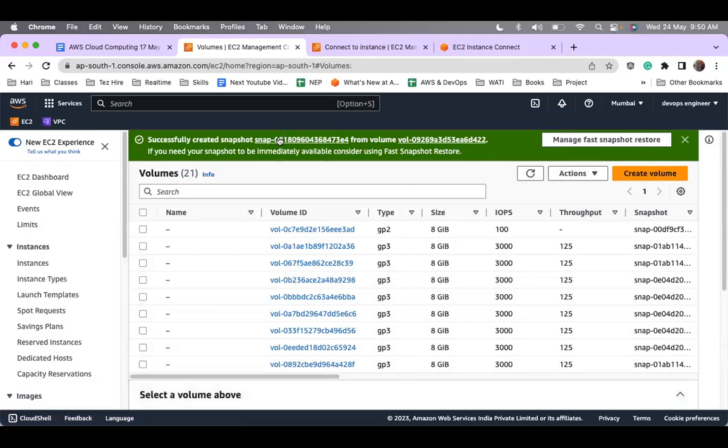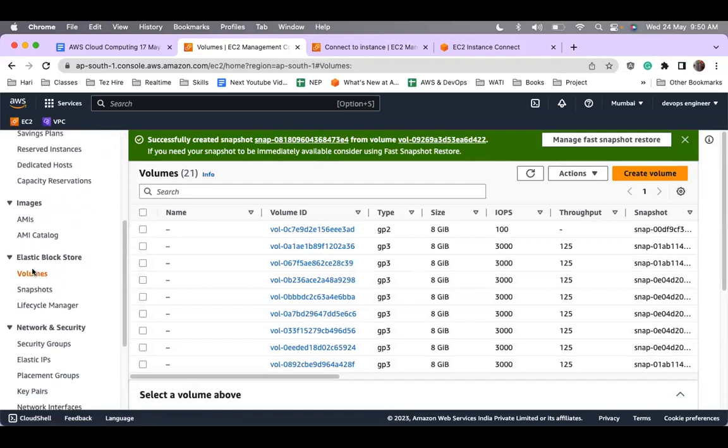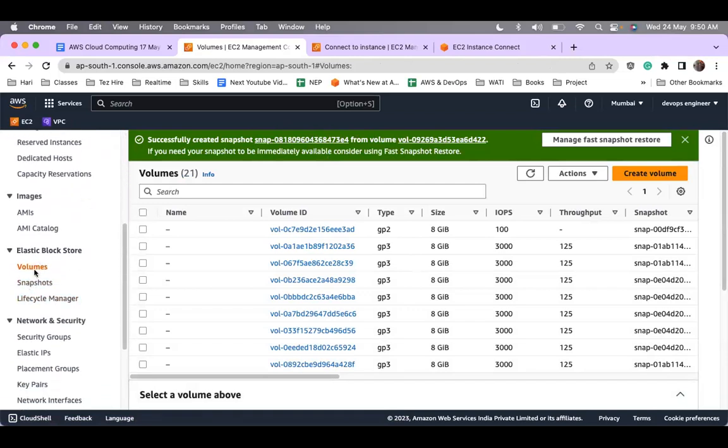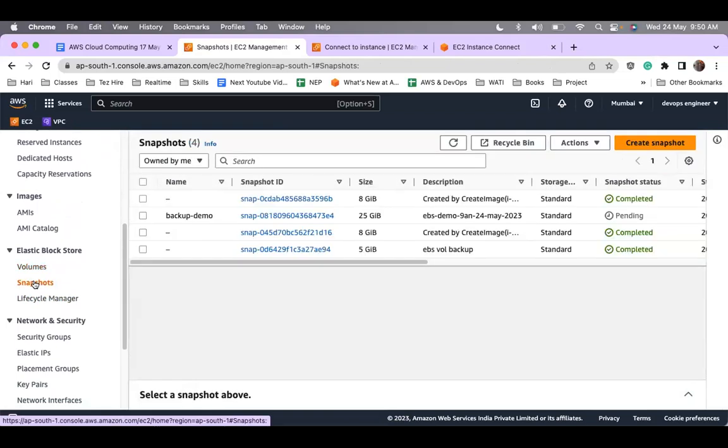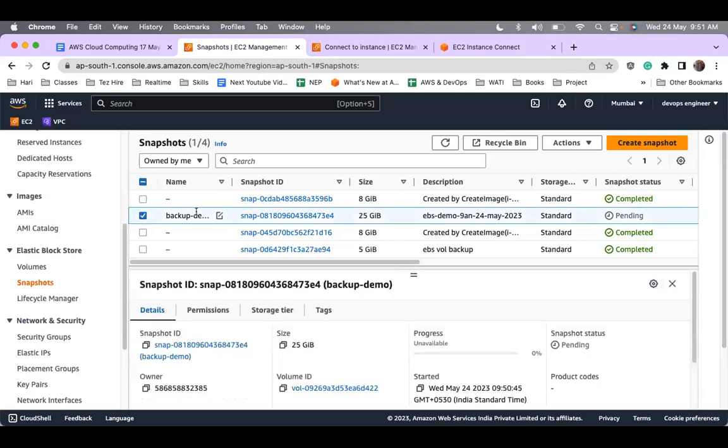And it says snapshot ID is this from this volume. So click on this, will directly take you to that snapshot, or under EBS below volumes, snapshots. Yeah, this one. I gave a name, tag, name backup demo, and its disk size is 25 GB, but data is not 25 GB. I think only 1 GB is occupied on it. Correct. It's in pending state.